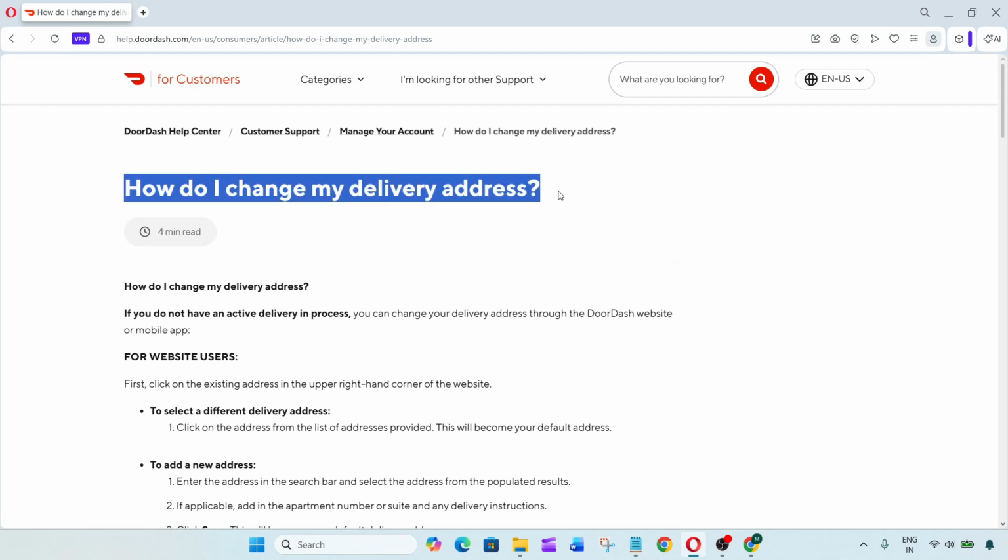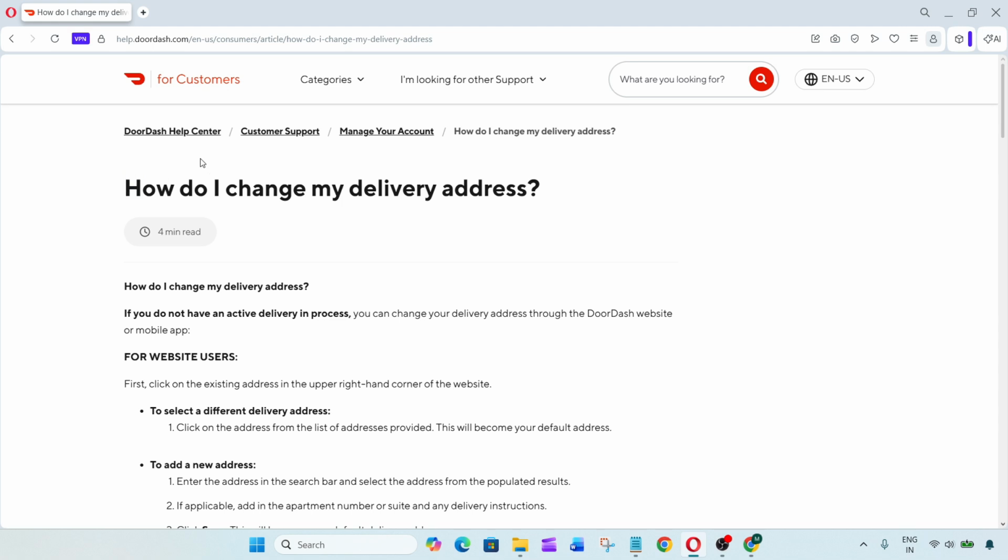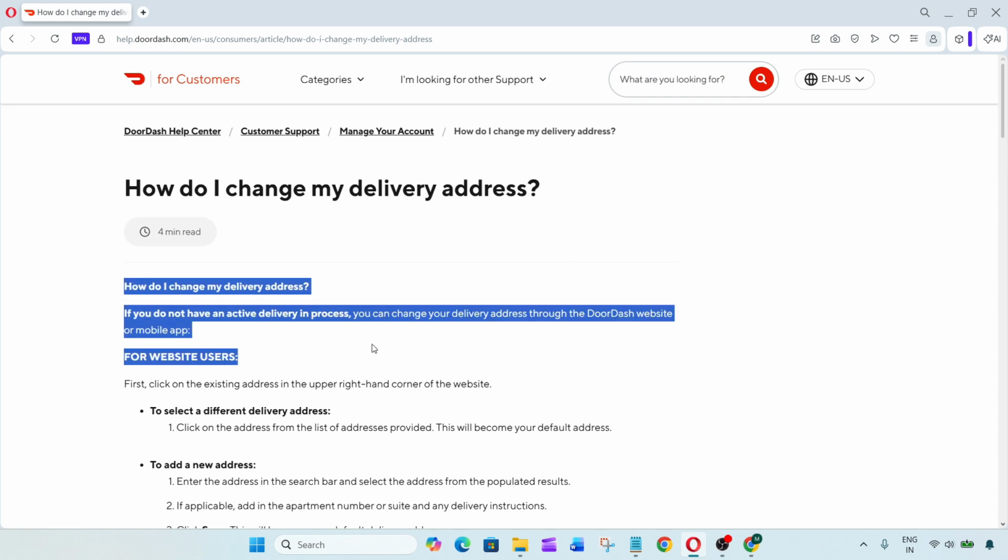If DoorDash is showing the wrong area or you want to order food in a different location, figuring out how to change the location can sometimes feel confusing. Maybe you are traveling, sending food to someone else, or simply ordering from a different address than usual.